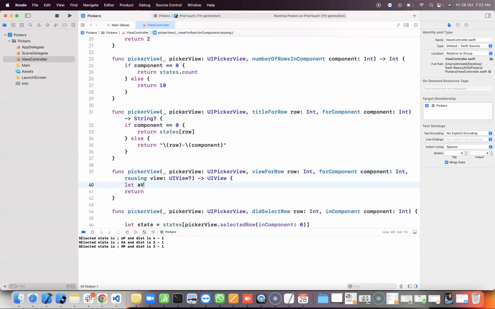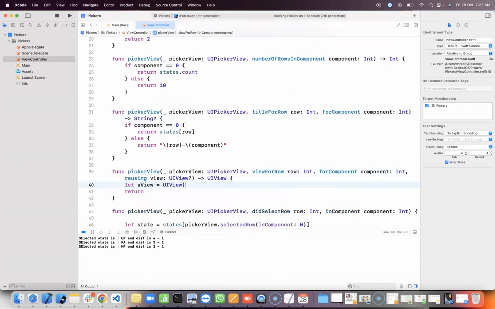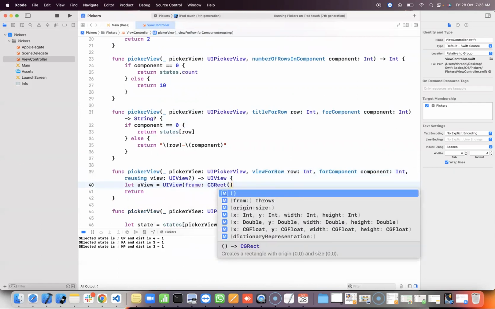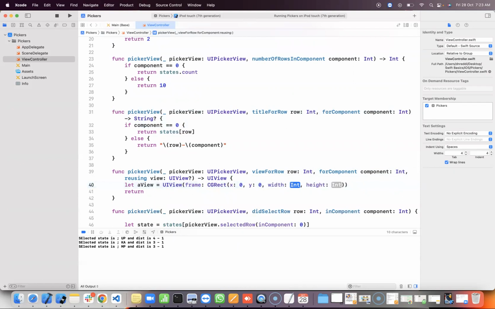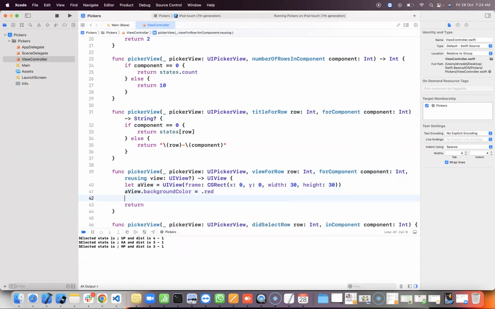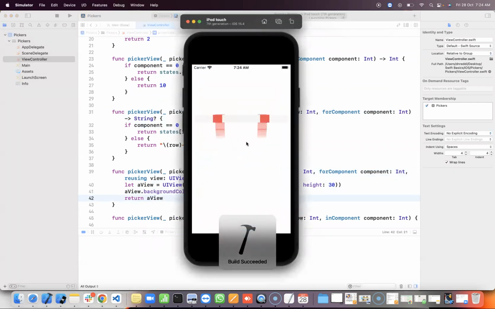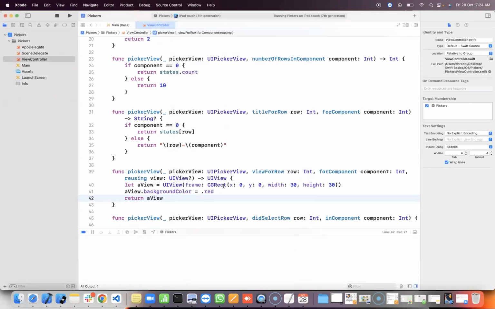Let me take a view. How to create a view? UIView. This way, or you can also pass the frame CGRect with x y 0, some 30. Set view dot backgroundColor equal to dot red and return the view. A very rare case actually. Whatever content you want to display, you can add it on the view so that it will be displayed.